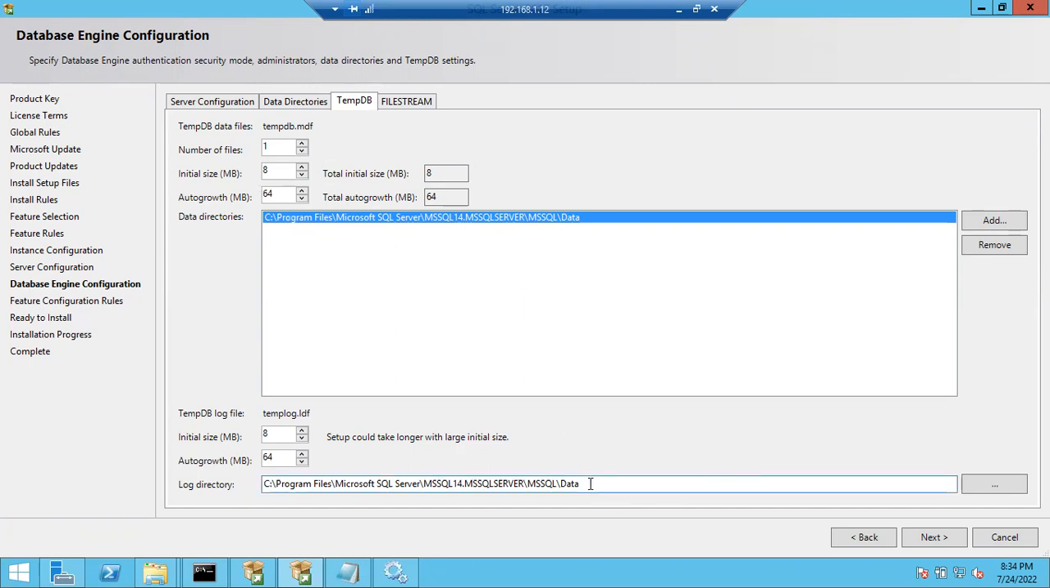In case you want to store tempdb data files or log files in a separate location, you will change the tempdb log files to a separate location, guys. That's it. Otherwise we don't do anything in this screen.